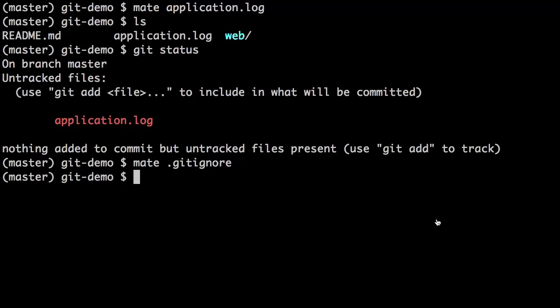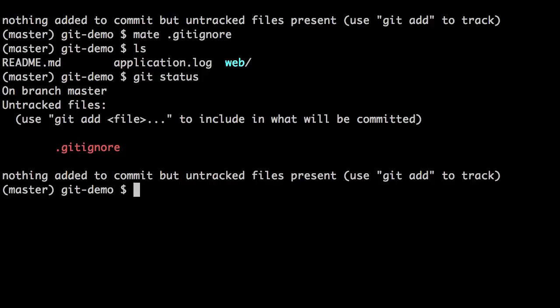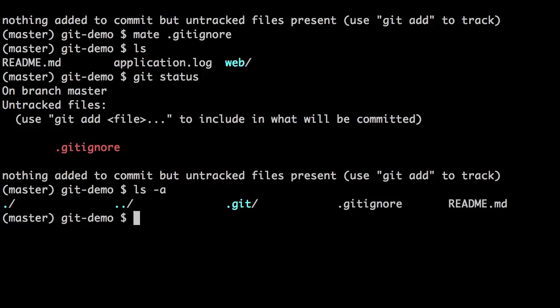Now if I go back to the command line, I can see if I do an ls, we have an application.log file still there. And if I do a git status, it only sees the .gitignore file. Now when I did the ls command, it didn't show me the .gitignore file. And that's because dot files and dot folders are excluded by default. They're kind of hidden, if you will. So if I do an ls -a, then it will show me the .gitignore file.